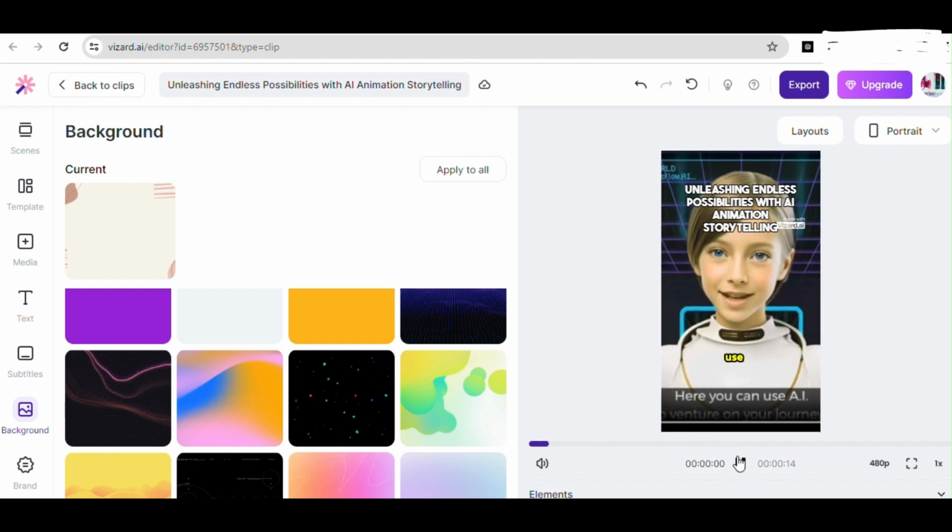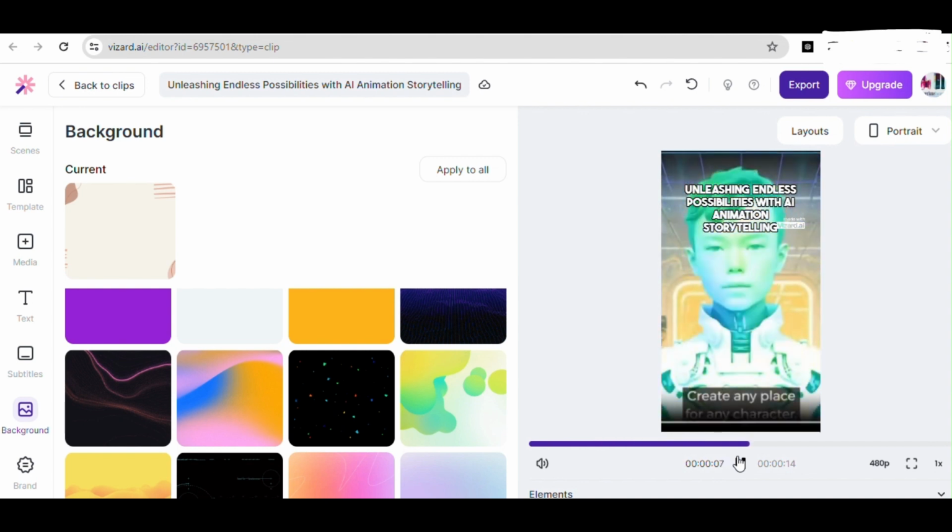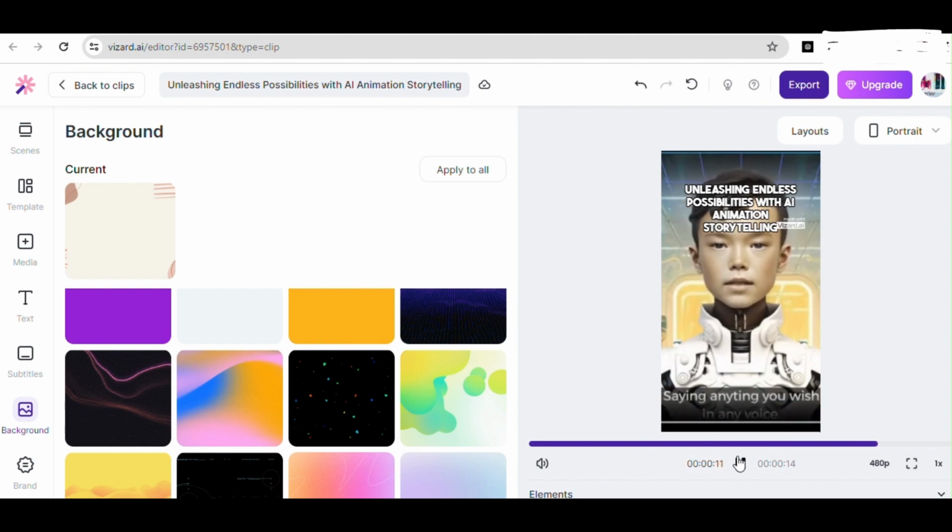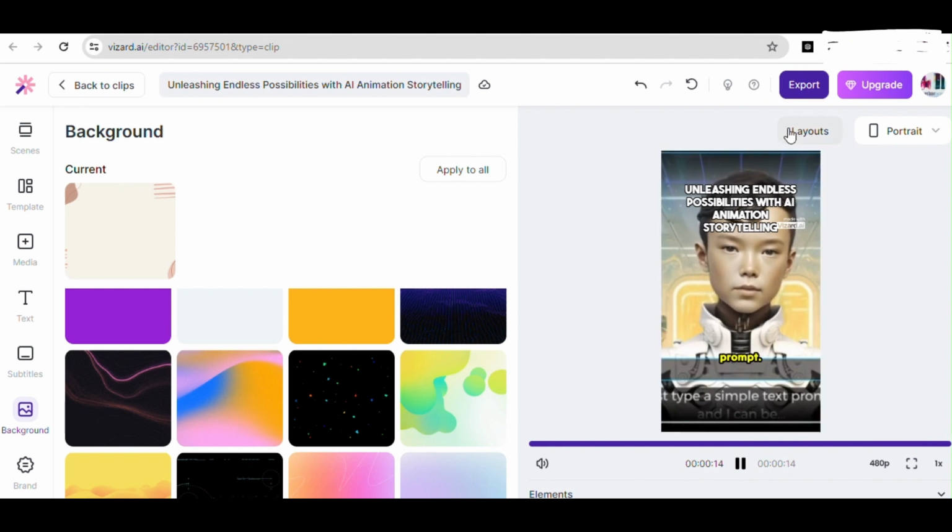You can use AI to venture on your journey. Tell any story you want. Create any place for any character. Sing anything you wish. In any voice. Just type a simple text prompt.